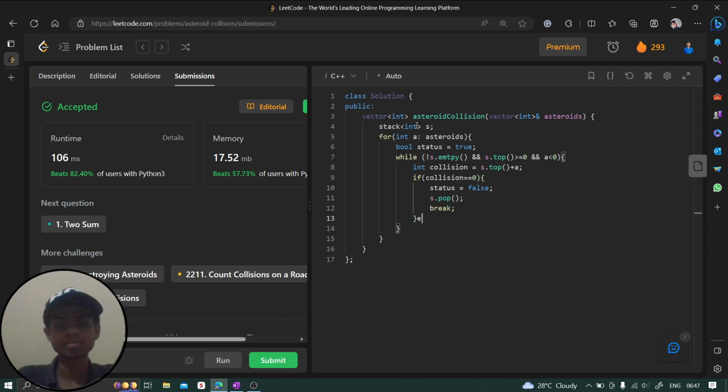But else if collision is less than 0, that means the negative term is bigger, the asteroid is bigger, so the top of the stack is going to explode. So we say s.pop(), explode that one, and not break, move to the next top of the stack. But if it is also not the case, then this asteroid is going to explode only. So s will remain the same, we just have to break this condition. That means we are not going to put this particular asteroid in our stack, so we say status is going to be false.